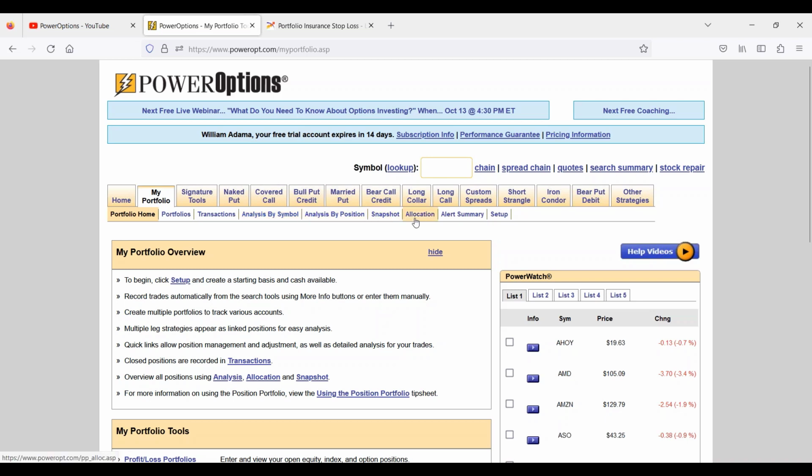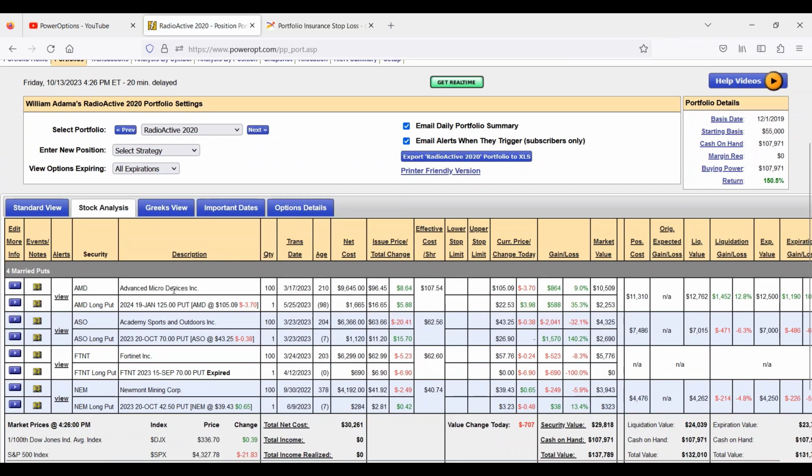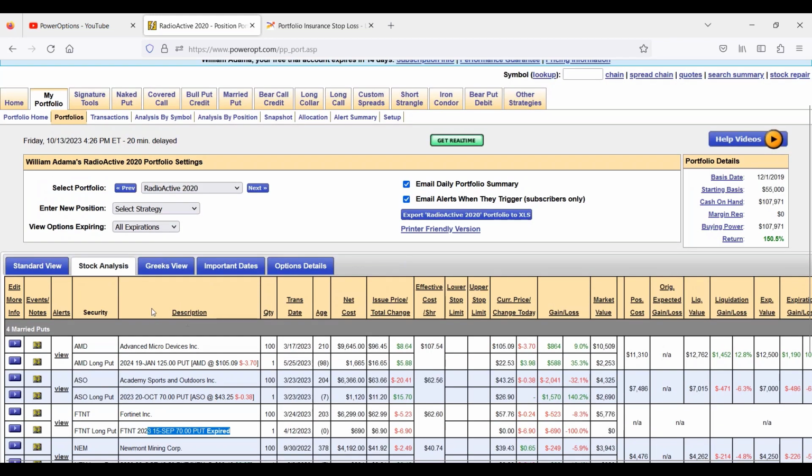And of course, the snapshot and the allocation and the alert summary. I want to get to those two mainly in just a moment. But let's just go ahead and take a look at the portfolio. So here we see those four positions I mentioned right now: NEM, Fortinet, this is actually out to January, it's not the September put, but ASO and AMD. We just haven't updated the webinar account yet with the changes we made to Fortinet about 25 days ago, if I'm not mistaken.